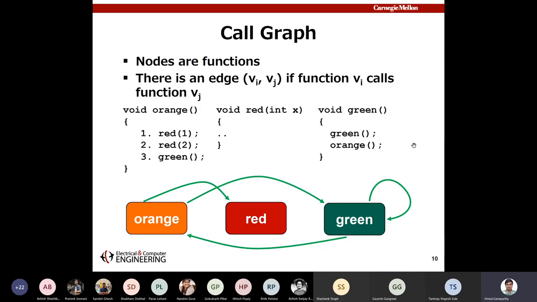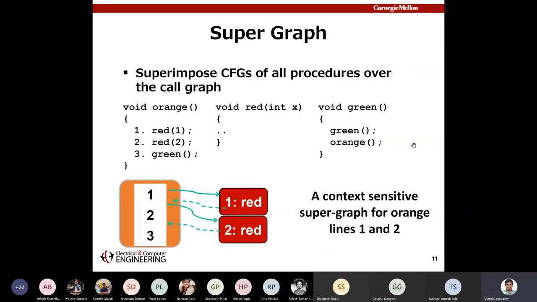Now to construct your control flow graph for the entire program, the inter-procedural control flow graph, which is also called the super graph, you just superimpose the CFGs of all procedures over the call graph. You take the control flow graph for red, you take the control flow graph for orange, and you connect them up by putting an edge from the call instruction for red to the entry point of red, and you take the exit from red and connect it back to the instruction just following the call. You do this at every location where red is called.